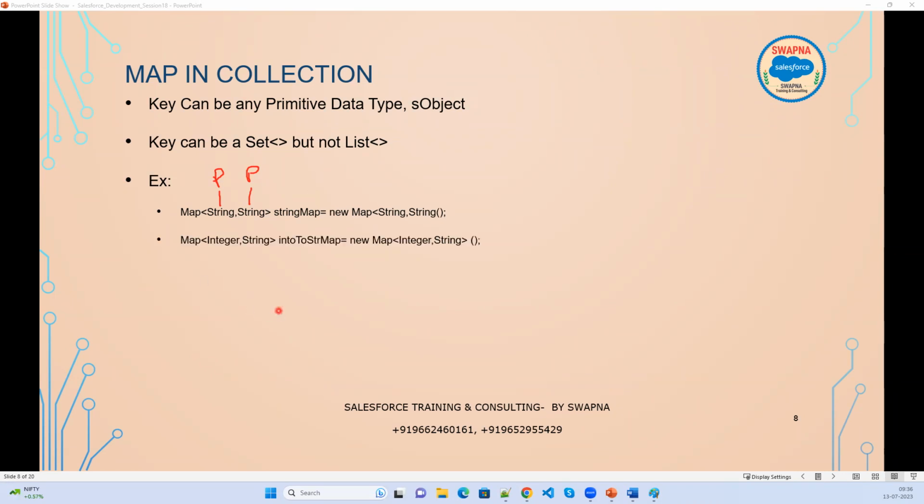And the second one is also, this is a primitive data type, and this is also a primitive data type. Map of integer, comma, string. Into string map equal to new map of integer, comma, string.